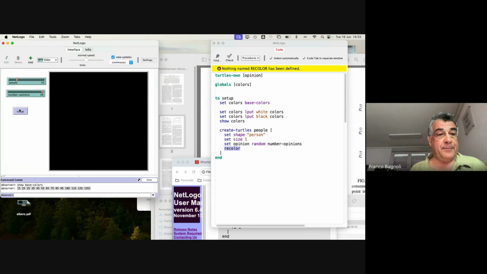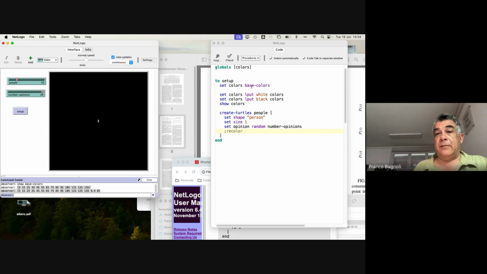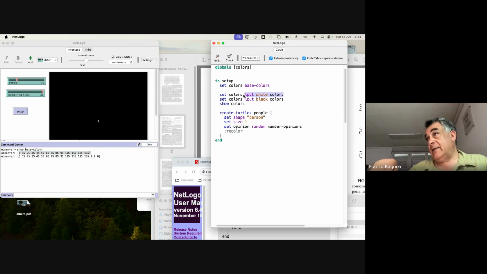And set up recolor. Let me, for the moment, comment this recolor. You see that now we have added a 10 or a 9.9 and 0 to this list. It is clear how it works. Base colors is this list here. If I L put white colors, it gives back a list with the value put at the end.